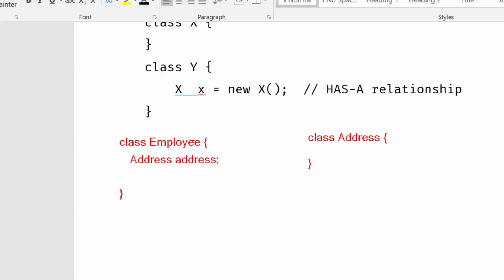Here, this employee class is called the container class. This address class is called the contained class. Employee is the container class. Address is the contained class. But we don't use the words parent class and child class. We use the words container class and contained class. This is called container class.